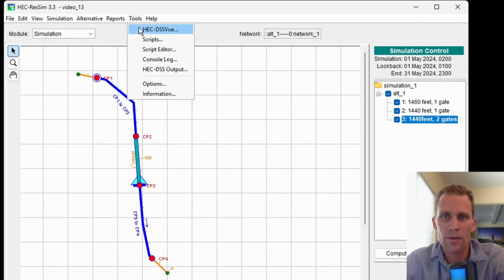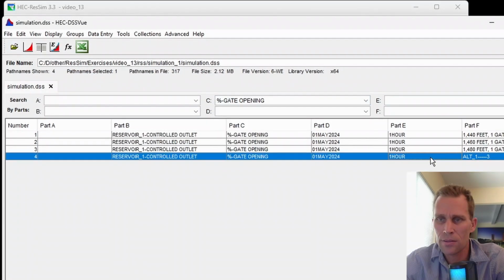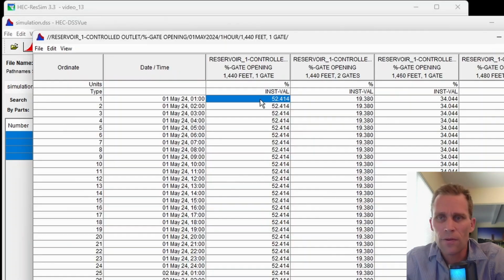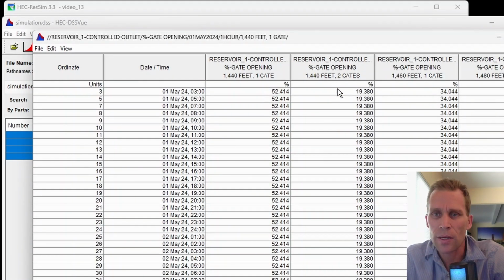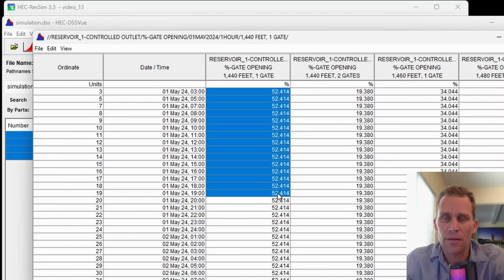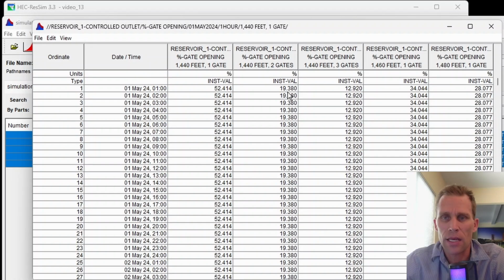Now we should have another record there for the percent gate. If I select percent gate opening, here it is. And let's go ahead and plot the numbers. Think to yourself, it should be less than 52%, right? 52. So we have two gates right here. So 19%. Wow. Okay, so with only one gate, we had to open at 52% to pass through 500 CFS. But with two gates, we had to open up, it's only 19.38% of the opening. Okay, and I skipped ahead and added a third gate, and that only requires a 12.92% opening at that 1440 foot water surface elevation in the reservoir pool.